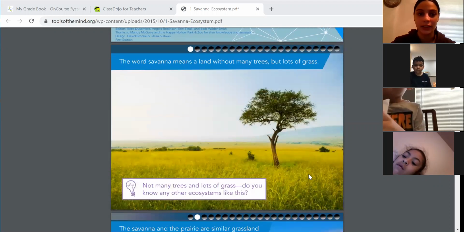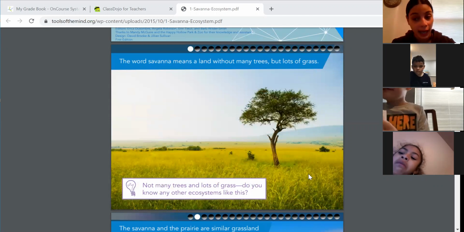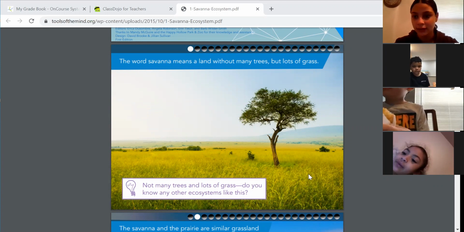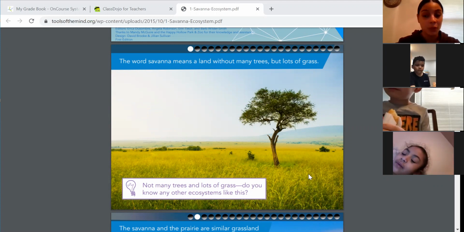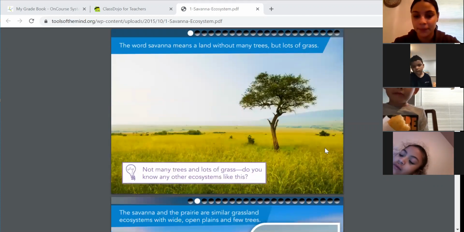Here's what our savanna looks like. The word savanna means a land without many trees, but lots of grass. And this is just like the prairie ecosystem that we just came from with Jack and Annie.